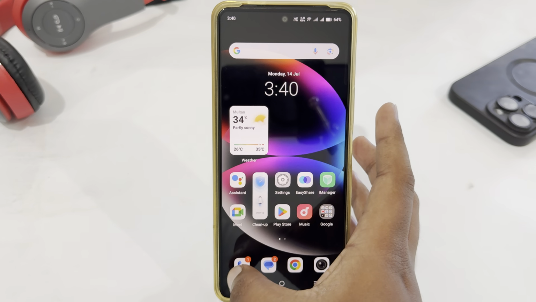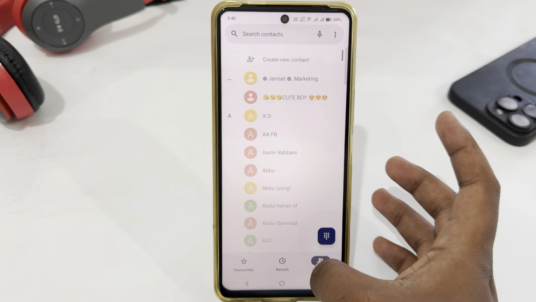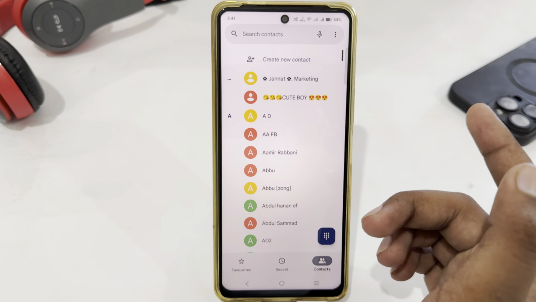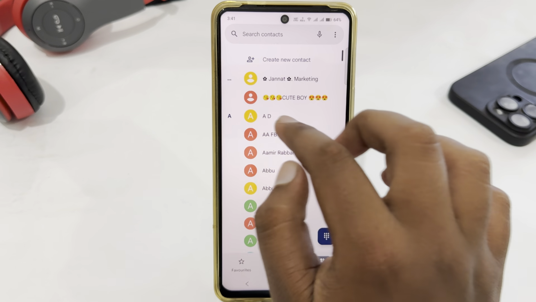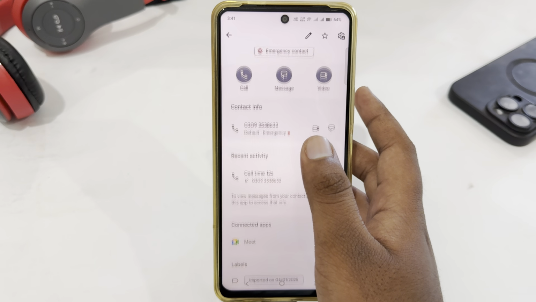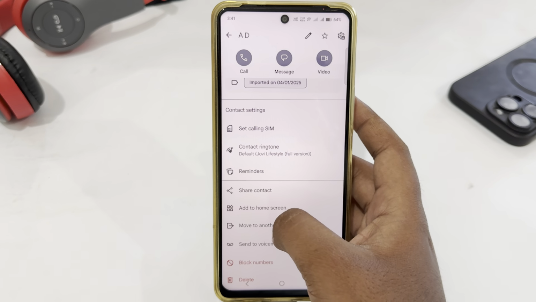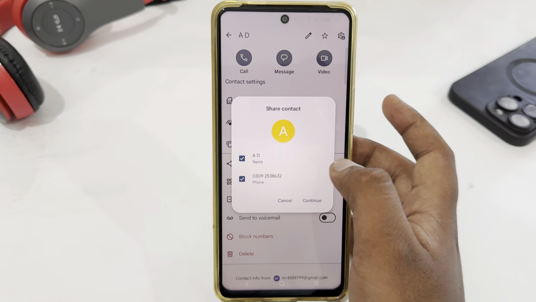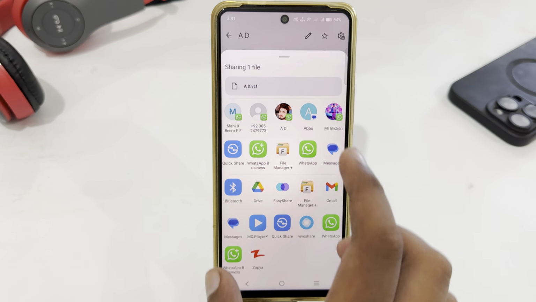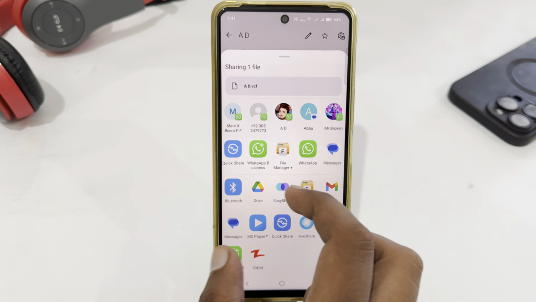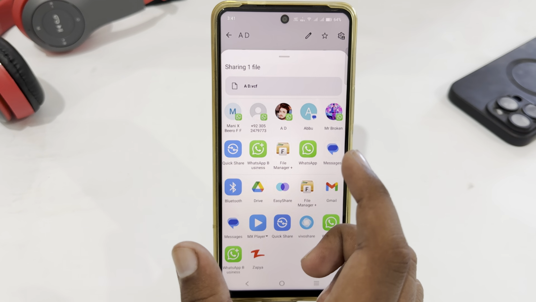First way is that you just have to open your phone or contacts and here select the contact which you want to share. As I'm going to share this one, just tap on it and the contact will open. Now scroll down and here you will get the share contact option. Select it, then tap continue, and here you will get different share options. You must select one of them to share the contact.